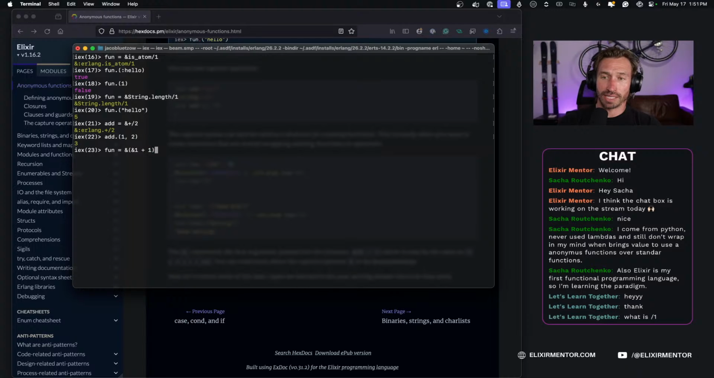I should say that this is an anonymous function, but we're using the capture operator instead. So we're kind of wrapping around the addition function right now. So now we have access. Now when we call fun dot, we can pass in any argument we want.